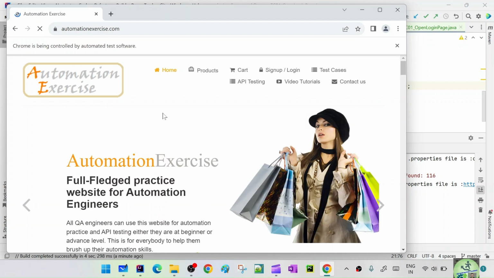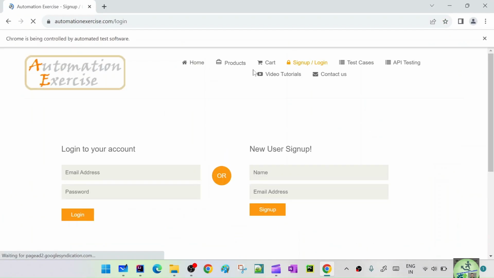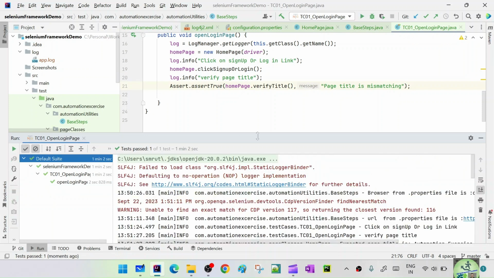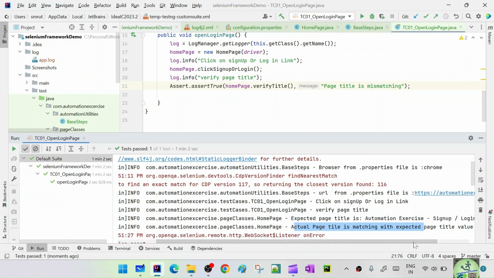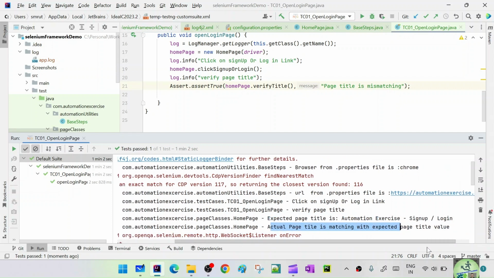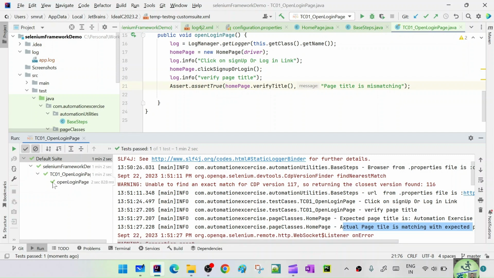I'll go above the logs one more time. Navigated to the URL. Now we maximize the browser window, and click on sign up or login. Went there, verified, and then closed. If you see, the expected page title is this one, and the actual page title is matching with the expected page title. So this is a pass scenario.